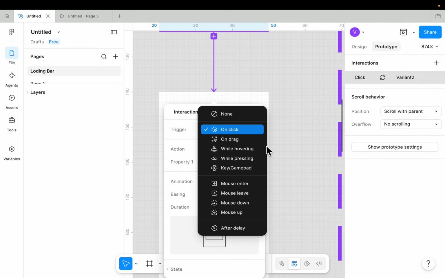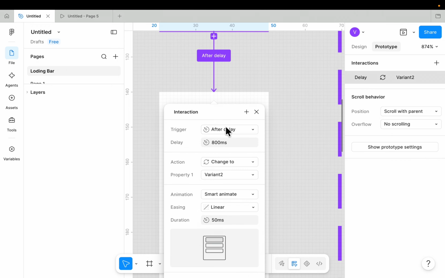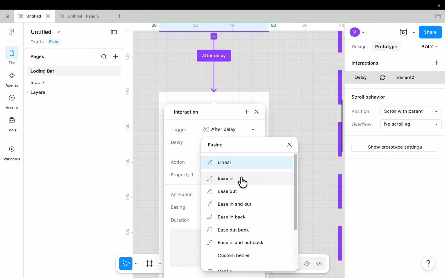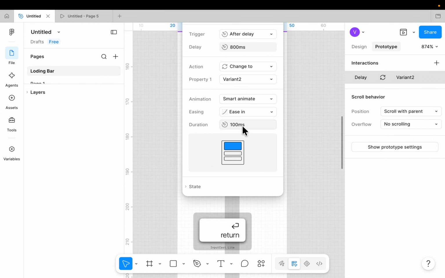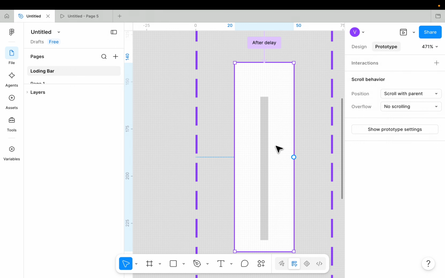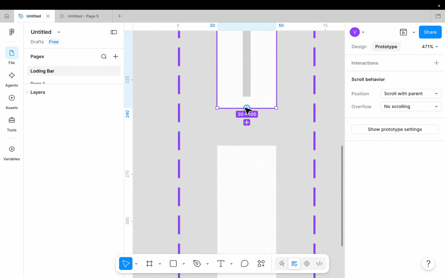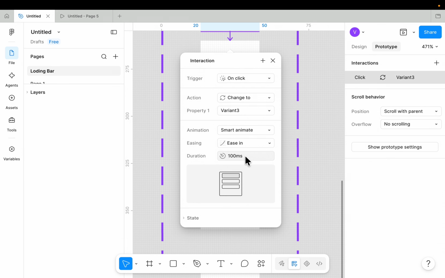Change On Click to something like After Delay. 800 milliseconds is fine. Linear, I would say change it to ease in. And 50 milliseconds, I would say make it 100. Sorry, you can see this is 100. Okay, now I will go from here and make another connection to this one.